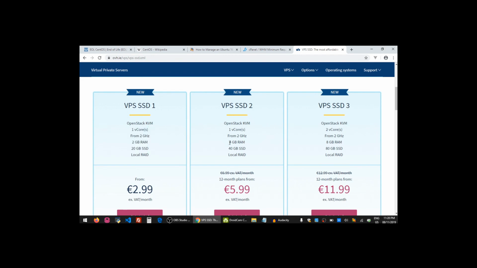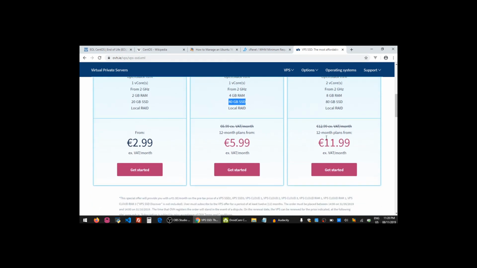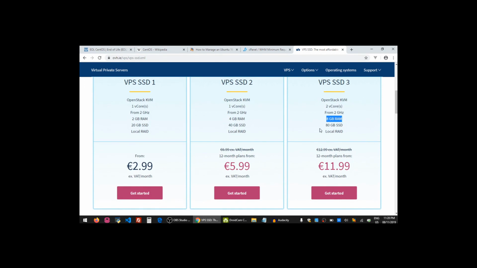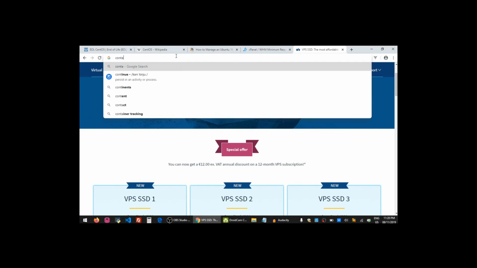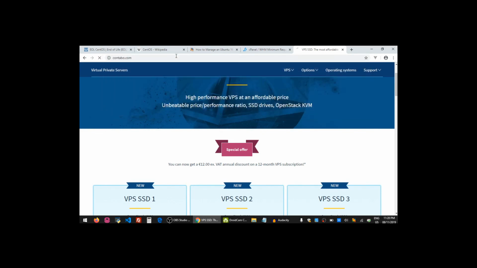The SSD2 has 4 gig of RAM and 40 gig of space. Okay, that looks okay. Then you have this one, which has 8 gig of RAM and 80 gig of space. So that looks better. Some of you already have accounts on Contabo, so let's look at Contabo.